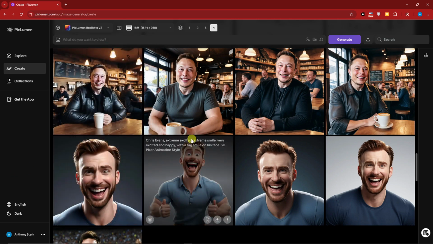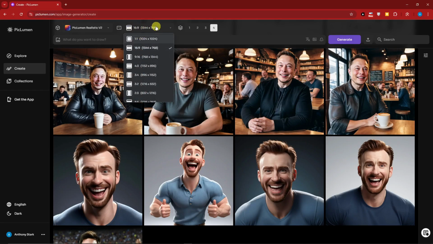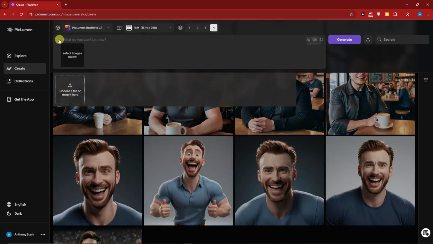Before we get on to generating, let's talk about the features here. You can change your aspect ratio. By default, it's 1:1. I'm going to go for 16:9 because I really like that aspect ratio. On this section, you can change how many images per generation you're going to get. For the search bar right there, you can add your photo as a reference, but we're going to tackle that later on.